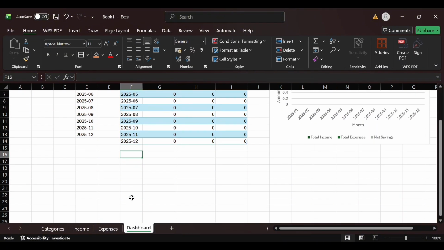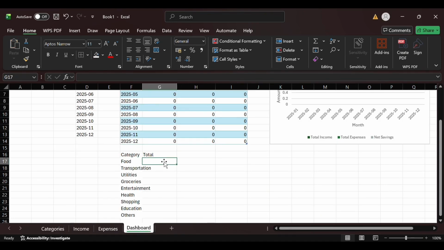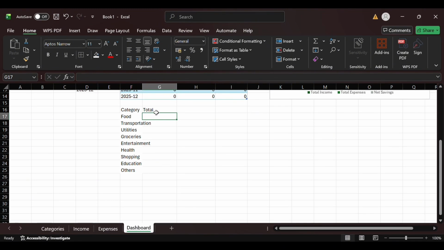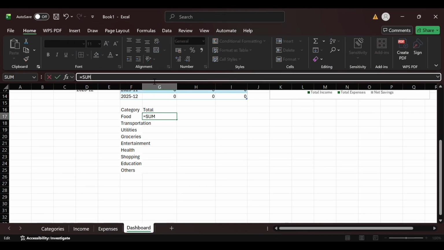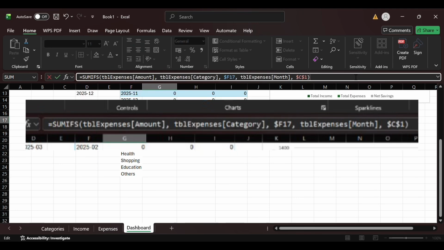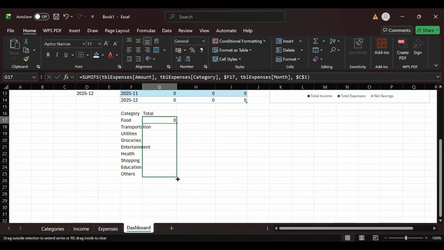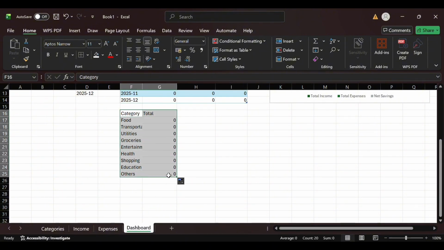Next, we'll be creating another table. Insert the headers as category and total. Fill in the categories. You can always copy from the categories sheet and paste it there. As for the total, insert this formula and drag it down so the rest of the column is automatically filled in.